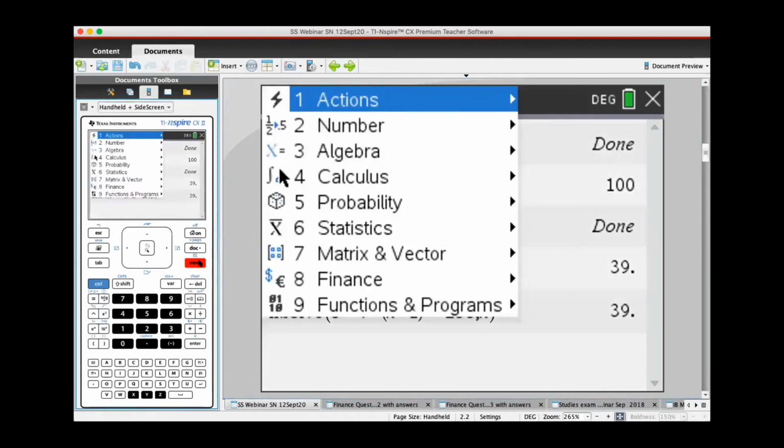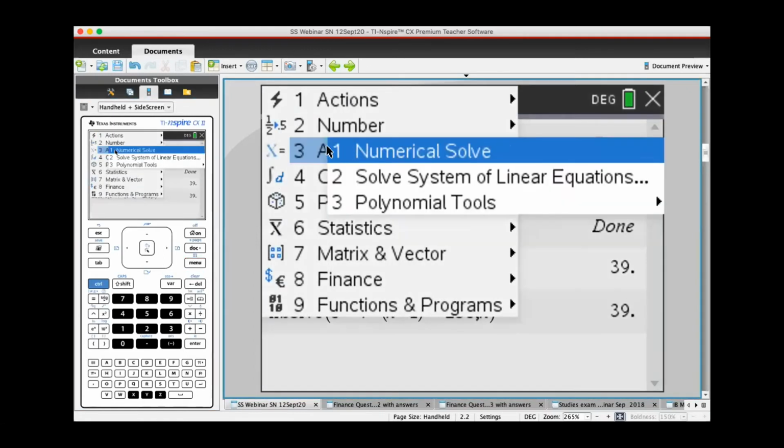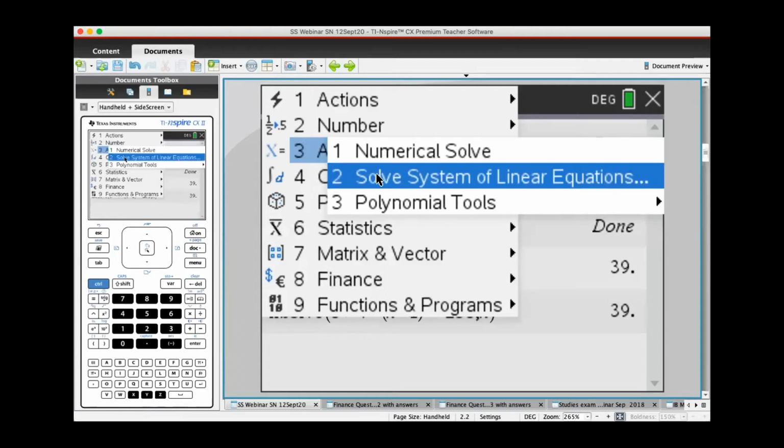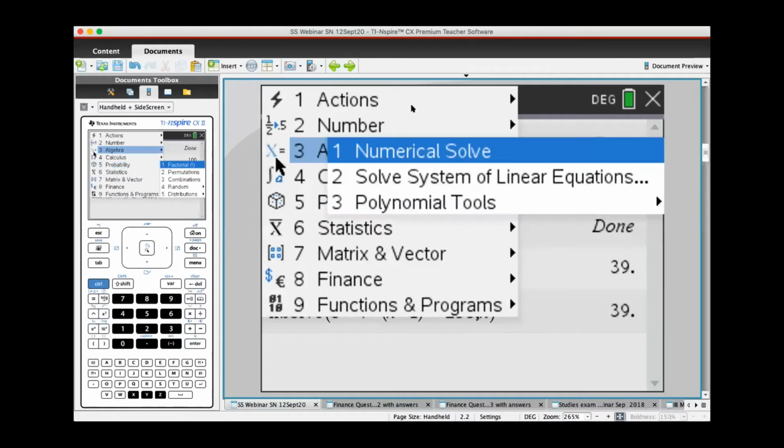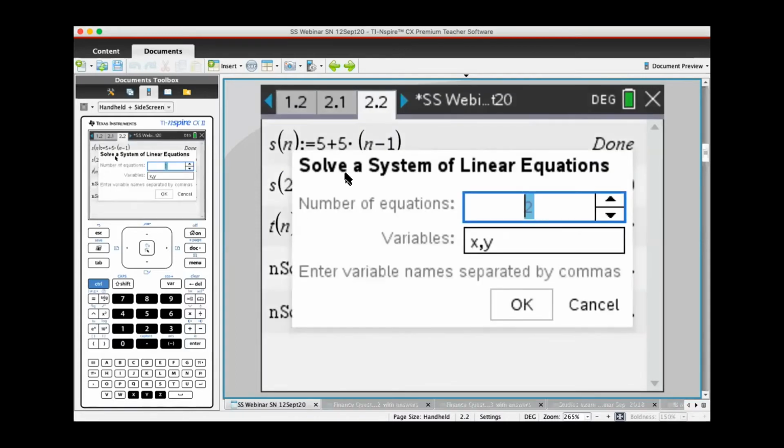So go to menu, you go to algebra. Now I could have also clicked 3 here to get to algebra, for example. Now I want to solve a system of equations. I can just click on 2 when I'm on algebra here, right? So when I'm on algebra, I can click the solve a system of equations, or alternatively, I could have pressed 2 to get to this operation. All right. Now the number of equations is 2 because your number of unknowns is 2, the first term A and the common difference D. So my number of equations is 2, so that's good.